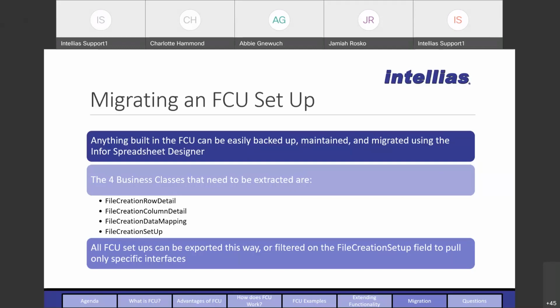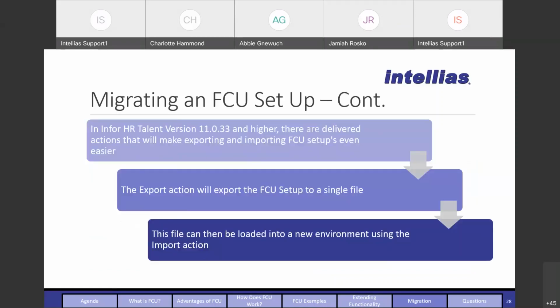And this way of migration using the Infor Spreadsheet Designer can be done in any environment that the file creation utility is available in.